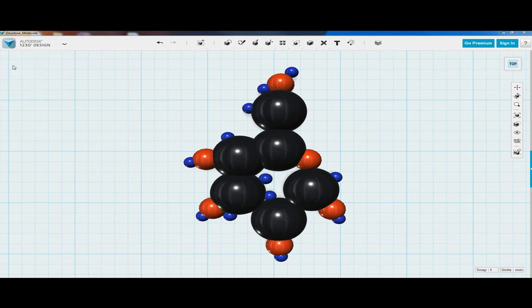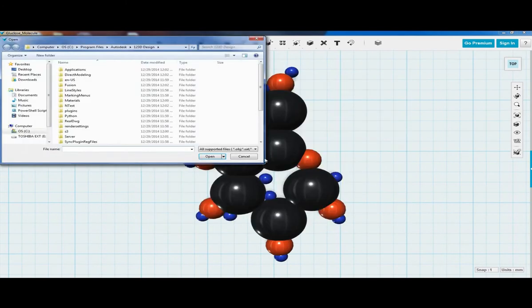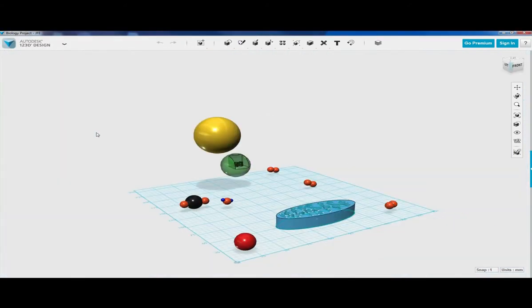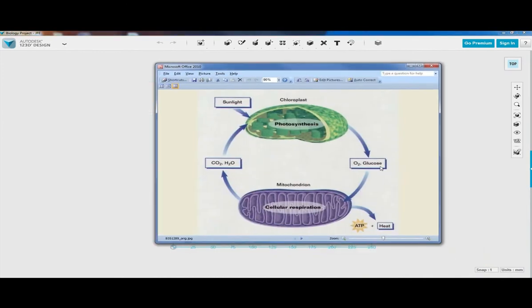Now I'm going to go back and open our original design, and I'm going to say browse my computer, and I'm going to click browse, and I'm going to scroll down, and I'm going to get Biology Project JFE. There it is. And let's go to the top view, because I'm going to need to bring the glucose molecule over here based on our design. Let's see, where is my design here? Yeah, it's going to go over here.